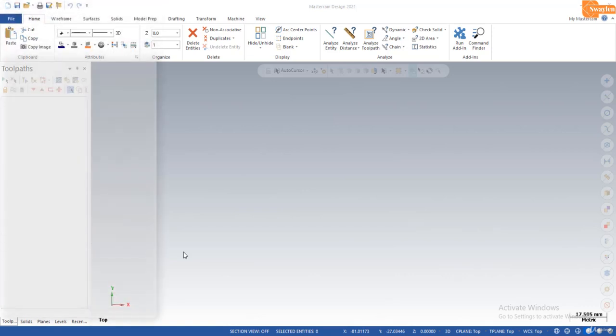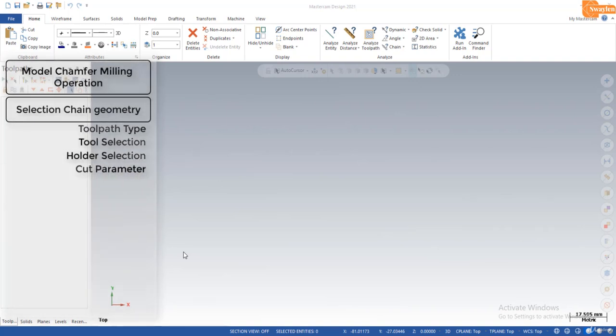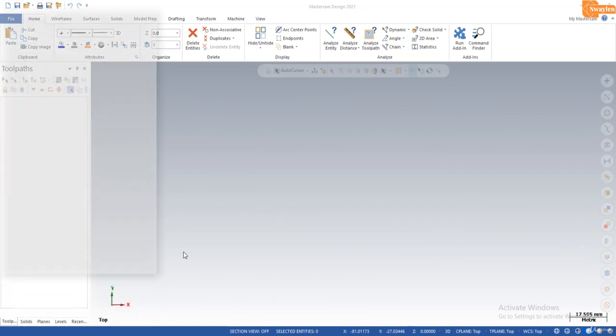In this lecture, we will discuss the model chamfer milling operation. Our topics are selection of chain geometry, toolpath type, tool selection, holder selection, cut parameters and multipasses. So first of all, we need an object to apply our operation.